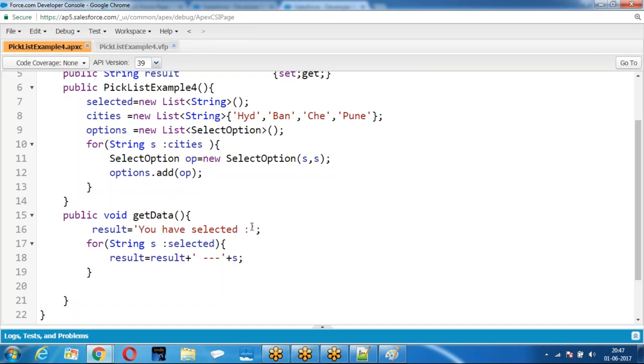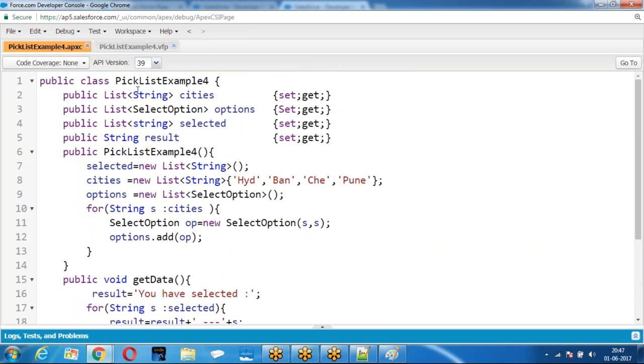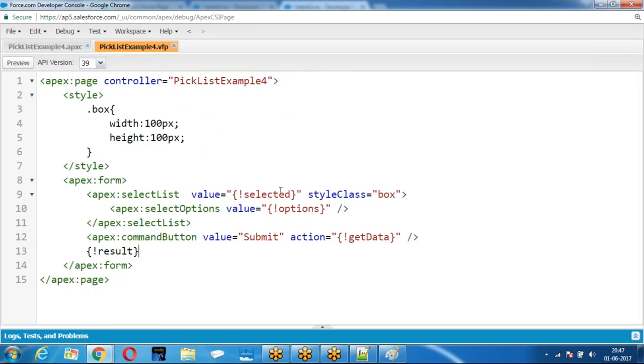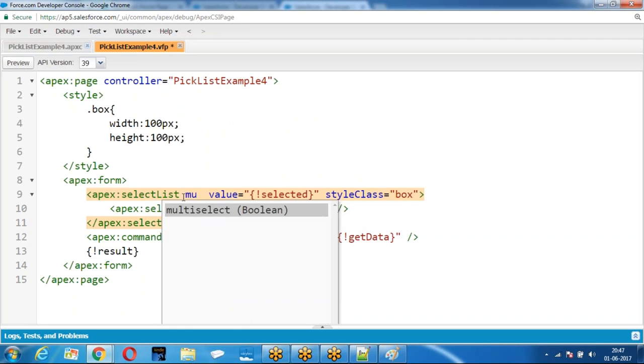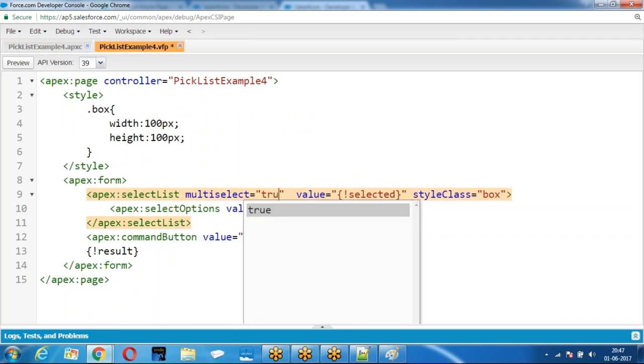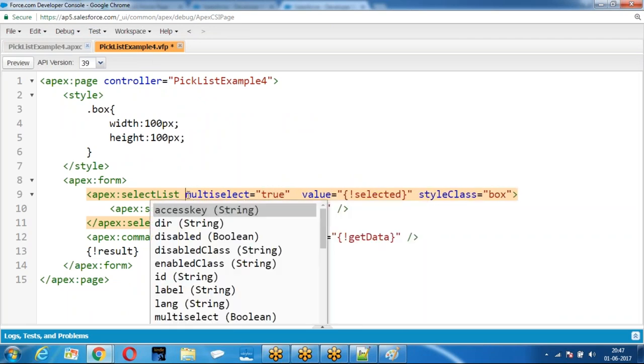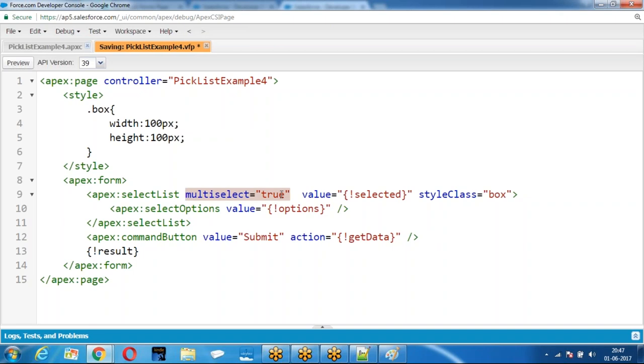What is my point? Multi-select means what? Not a single value, a group of values you are going to select. As you are going to select a group of values, what should I take? List of string. Now what is the value here? It is a group of values. But how to make a pick list a multi-select pick list? Here I have to give multi-select equal to true. If I create an attribute called multi-select equal to true, it becomes a multi-select pick list. Now go back to the output.